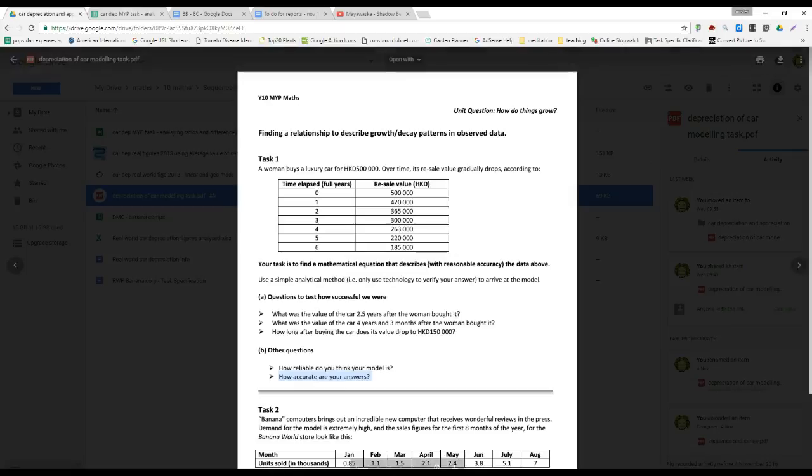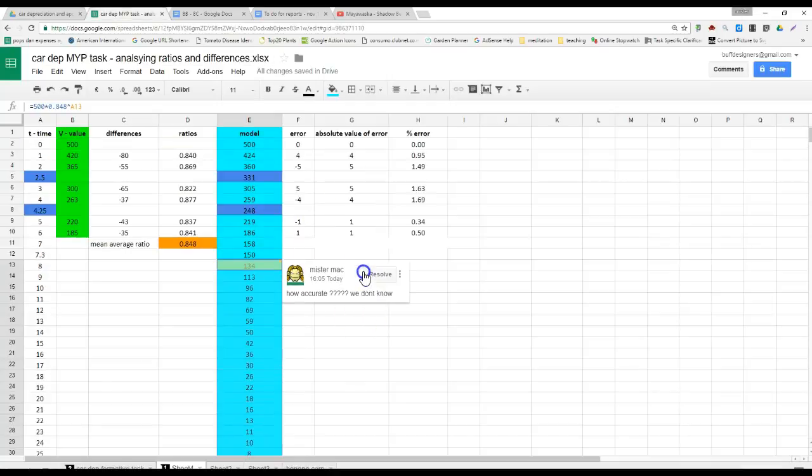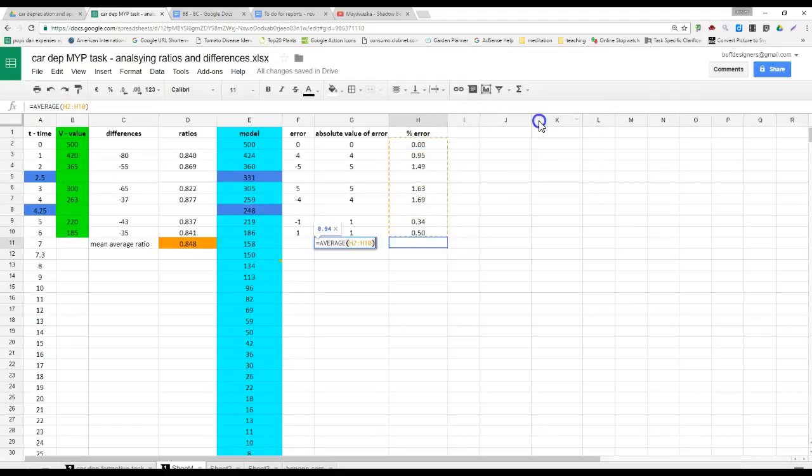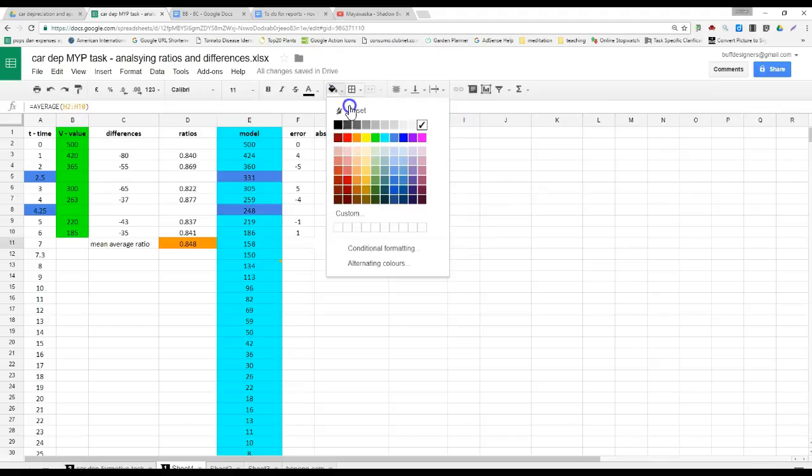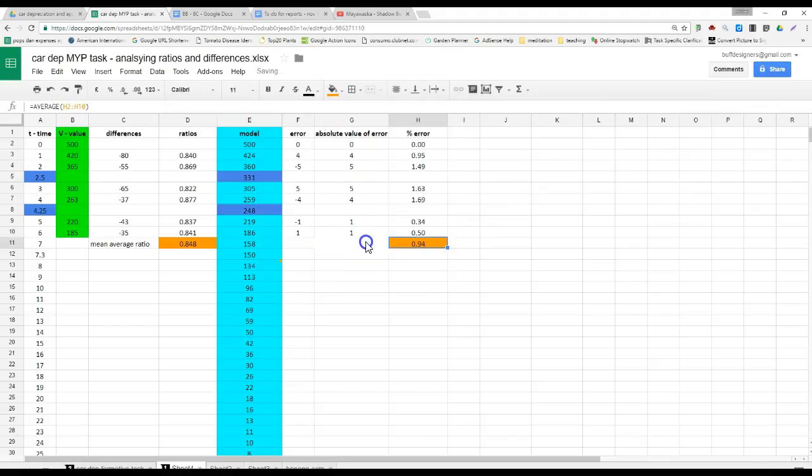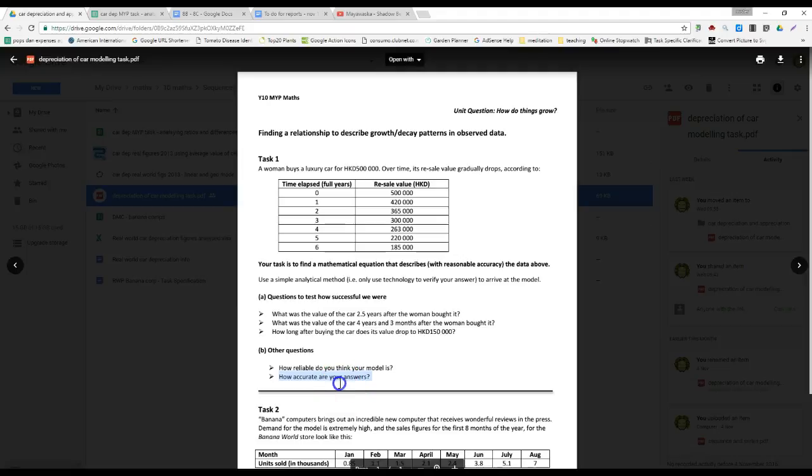How accurate are your answers? Again, it's hard to say exactly how accurate they are, but what we could do is take an average of the errors. Okay, we'll colour that in specially so that we remember it's a special cell, and we could say that is the average error, percentage error actually. So we could use that as an estimate of how accurate your answers are.